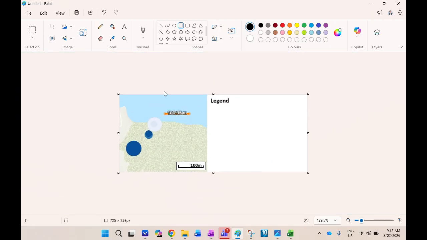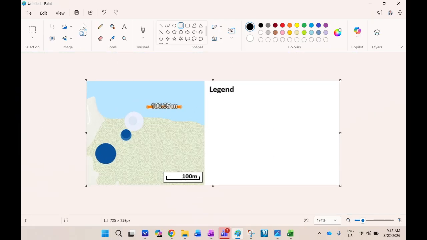Excellent. So now I've got my scale done. Now I can get rid of this random 100-meter thing in here. And the reason I did it over the water is just so I can select an area like so, and then you just drag it over the top, and it's like it was never there in the first place. So that's my workaround for that.